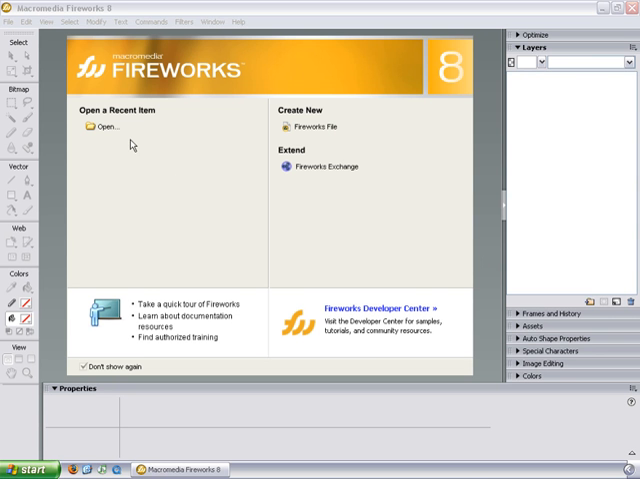You can open recent items. I don't currently have any recent items to open because I haven't been working, but later on there'll be a list of projects that I can jump right to by clicking on their file names in this panel. I can also create new by clicking on the FRWK File button and jump right in and begin to work on a fresh new document.